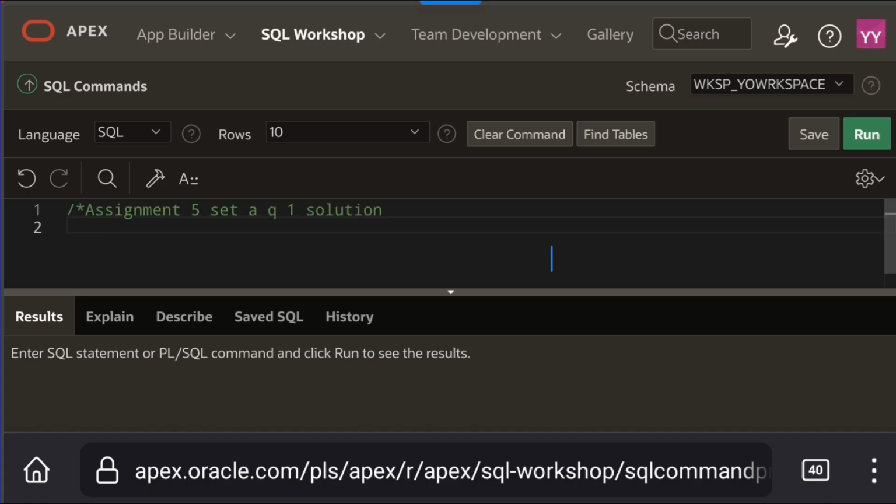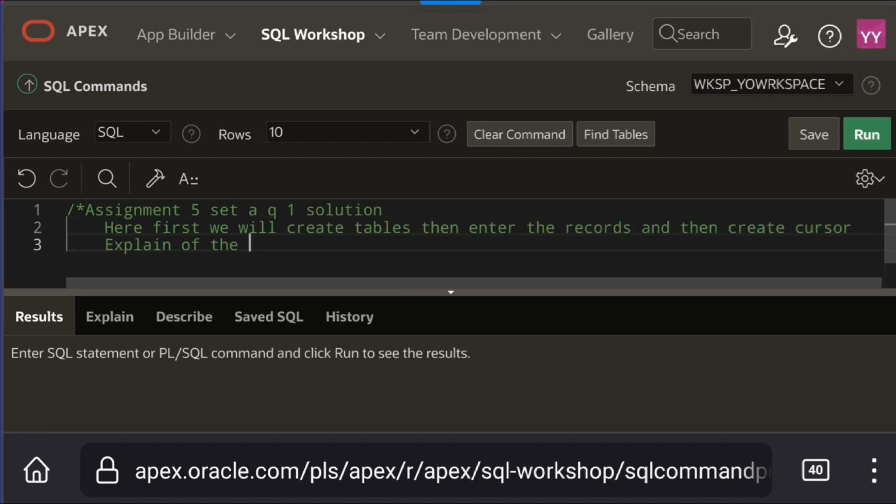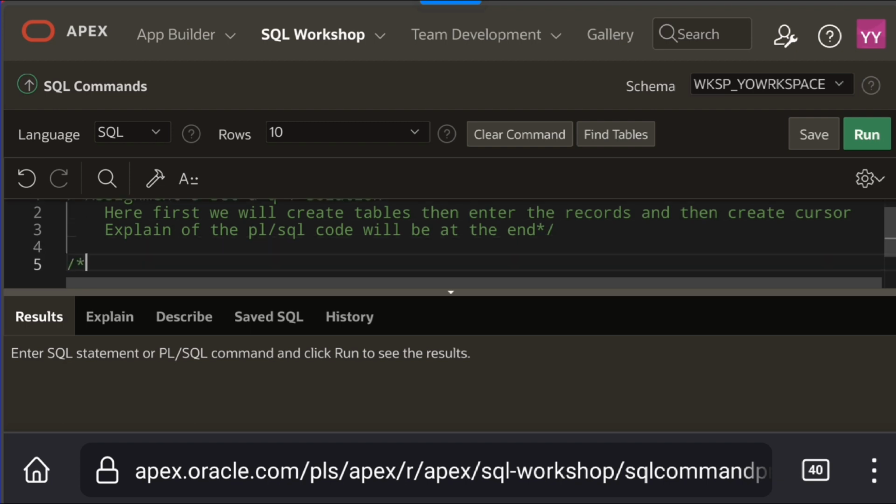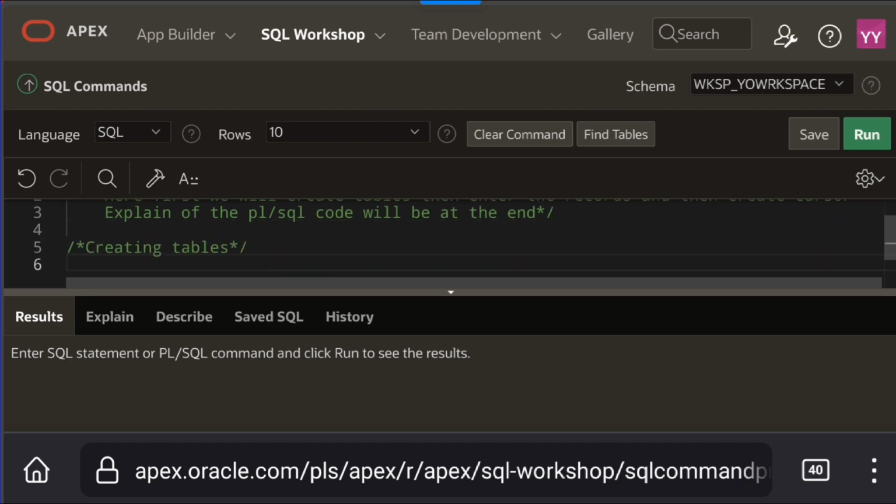Assignment 5 Set A Q.1 Solution. Here first we will create tables, then enter the records and then create a cursor. Explanation of the code will follow, and the SQL code will be at the end.